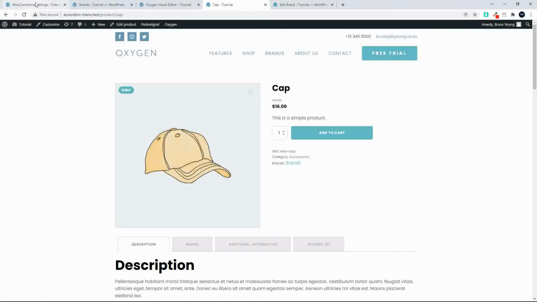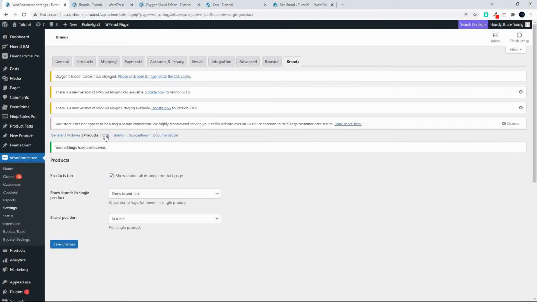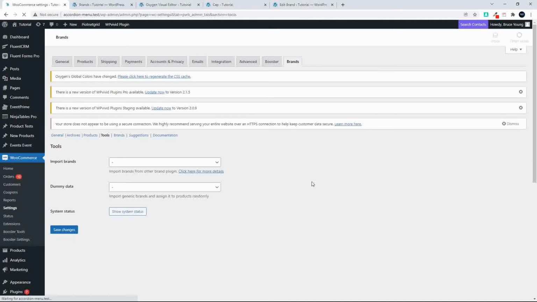Still no customizing required, or customizing in terms of coding. Then we have a look at some of the tools available. So this is where you can import brands from other plugins. So you can import from Yith, WooCommerce brands, Ultimate WooCommerce brands, or official WooCommerce brands. You can import into this plugin, and then the dummy data. So the dummy data, these are the brands that I imported into this website. And the next thing to do, then you'll see that you have some suggestions.